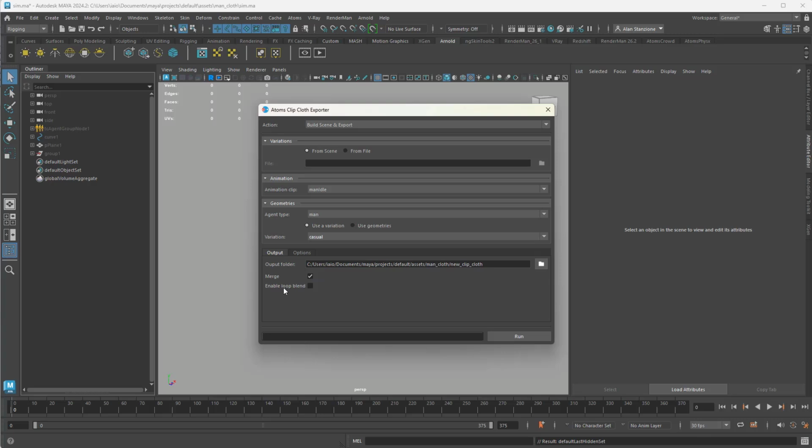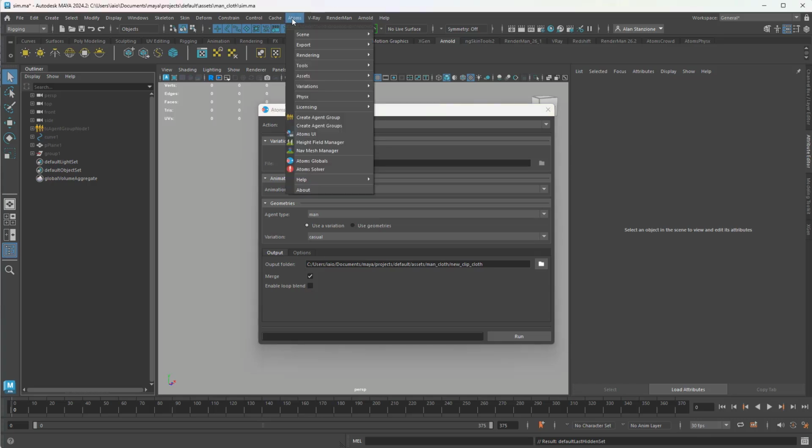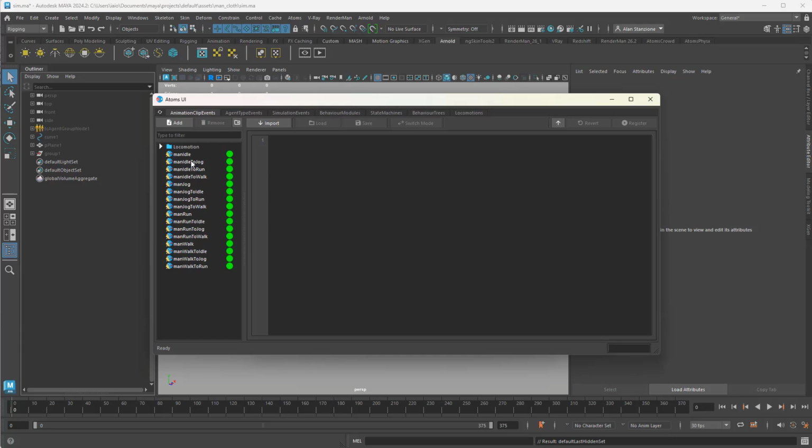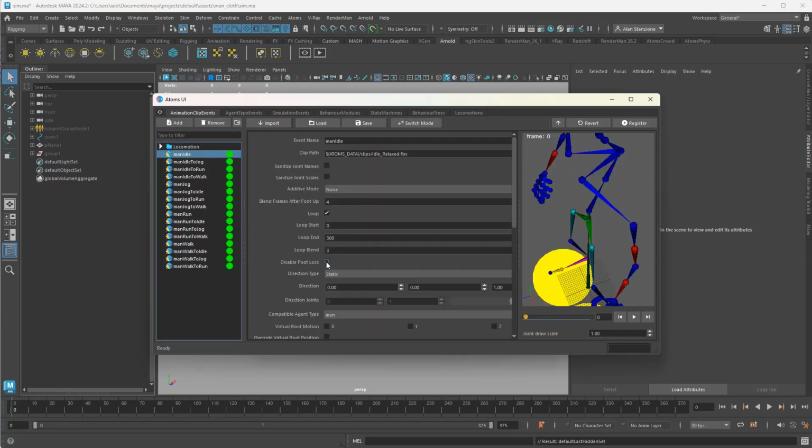And then we have the enable loop blend. If you activate this one, it is used only on animation clips that are loop enabled. What it does basically is something similar to the loop blend that you have in the animation clip here.